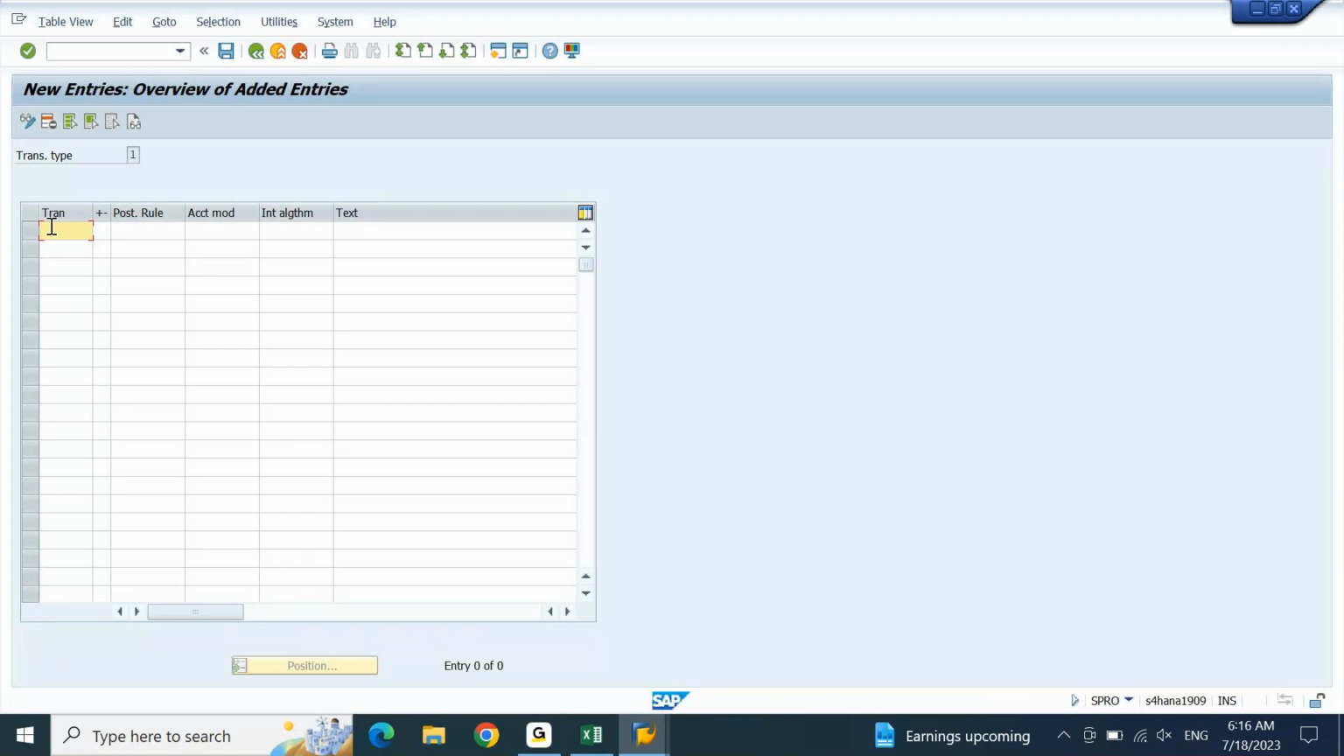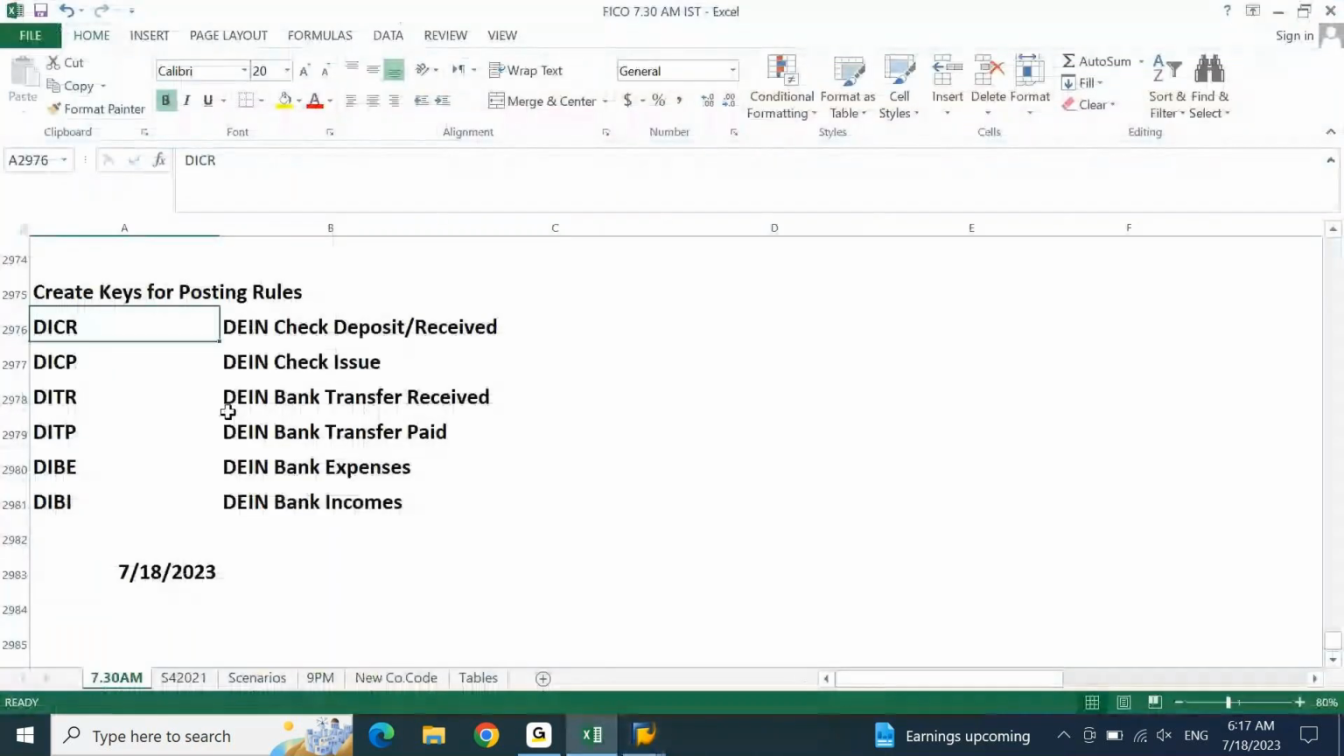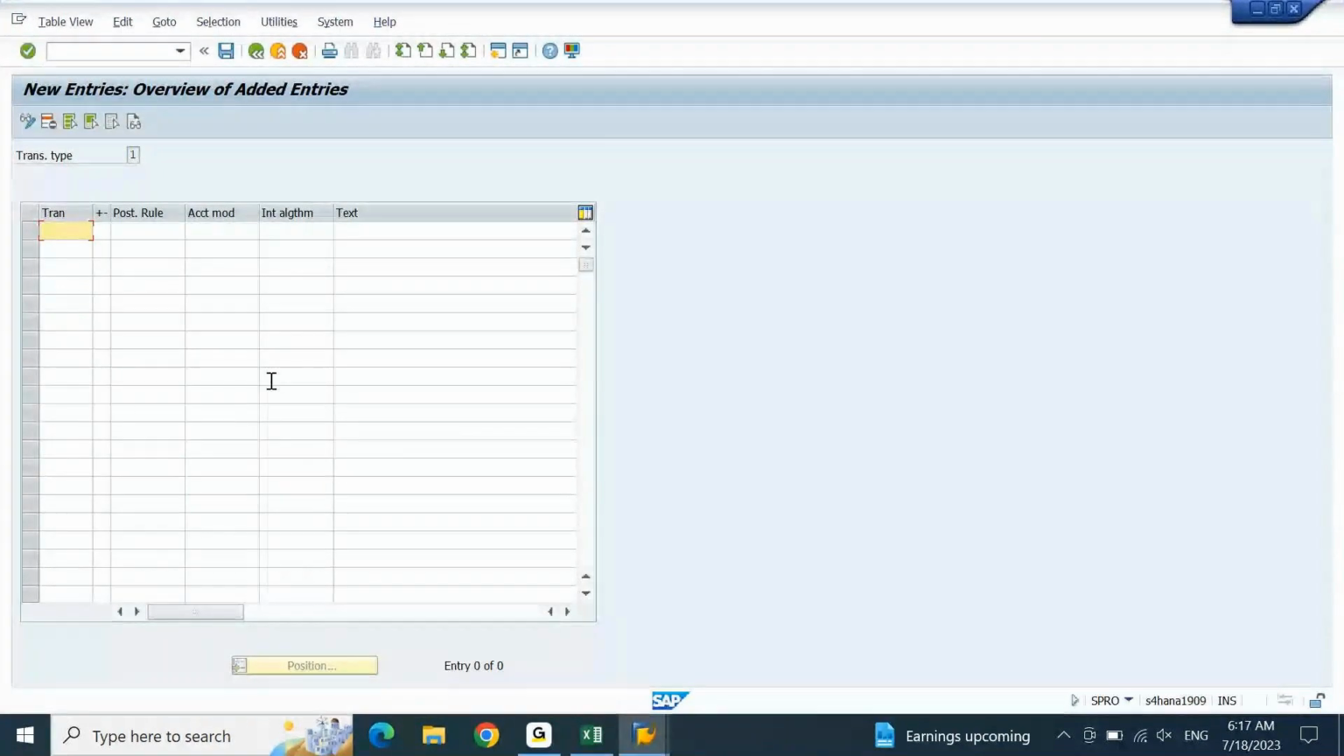Okay, so here, since it is a manual bank recon, we can create our own 4-digit internal transaction type. So for check, I am going to use the same thing, DICR, check receipt. I'll put the same point here. Dell India check receipt. Now the financial implication of this check receipt: whether my bank account balance is going to increase or decrease.